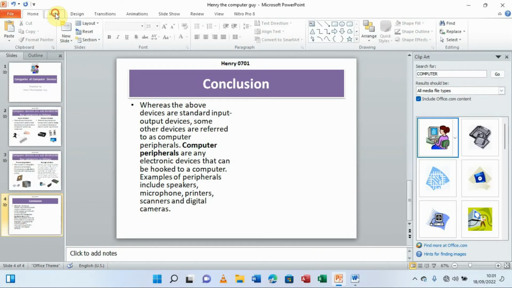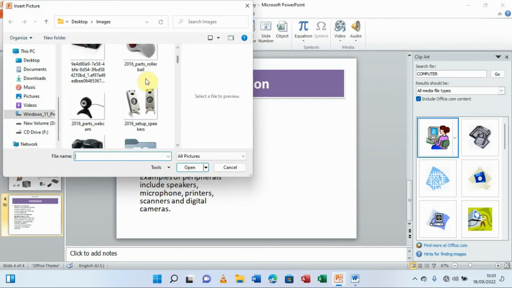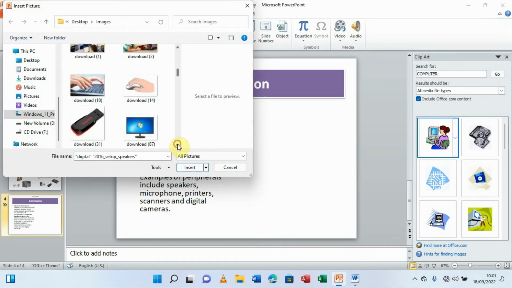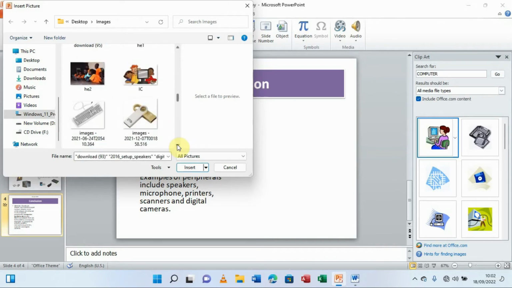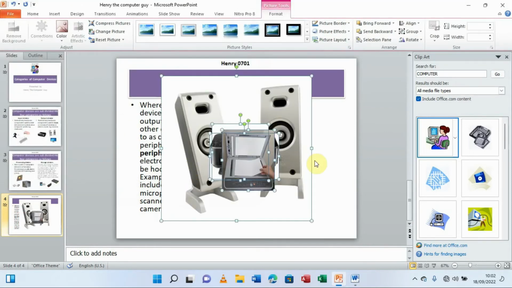So I'll come back to the insert option, come to picture, and I'll look for some images here. I can look for, let's say, I'll put the speakers. Let me see, I'll come and say I need a camera. Then I would say move down a little. I can look for this printer. I can also look for a scanner. It depends on exactly what you really want to put there. Then I can do this. I'll say insert. Having inserted, I'll click aside to deselect them just like that.